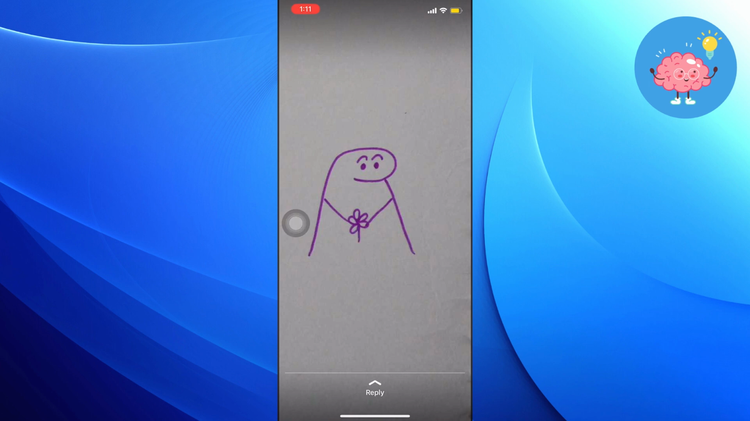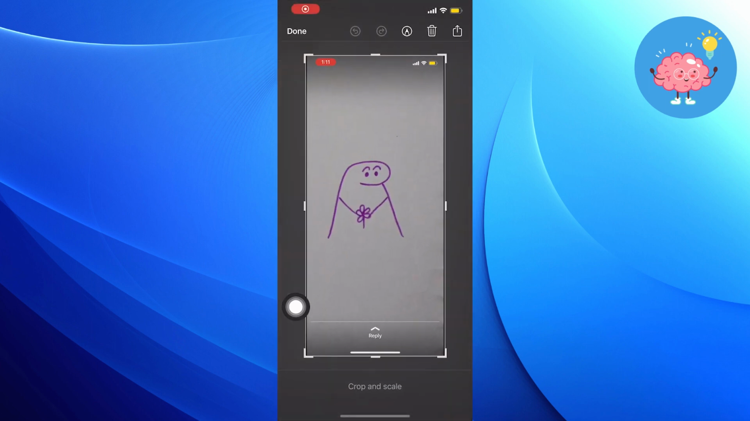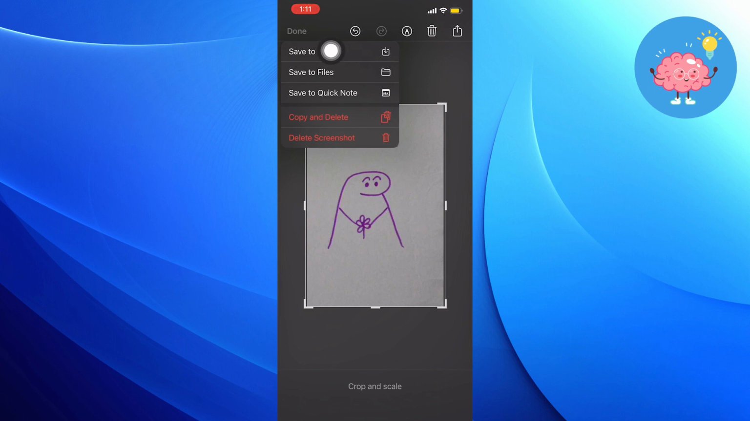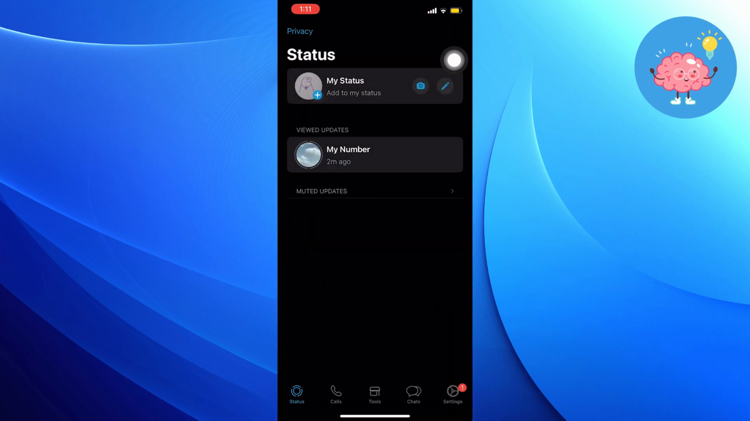To save a photo from the status, just simply take a screenshot of it. Then tap on the screenshot and crop the part of your friend's profile and reply icon. After that, click on Done and tap on Save to Photos. Then your screenshot will be saved into the gallery.